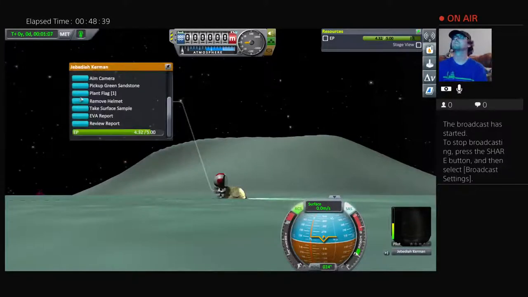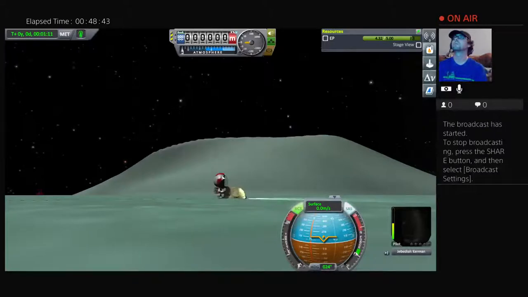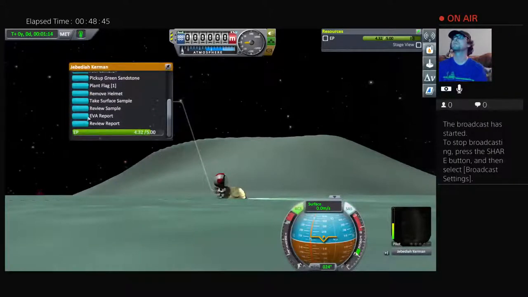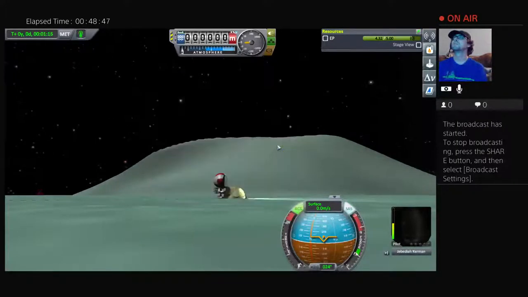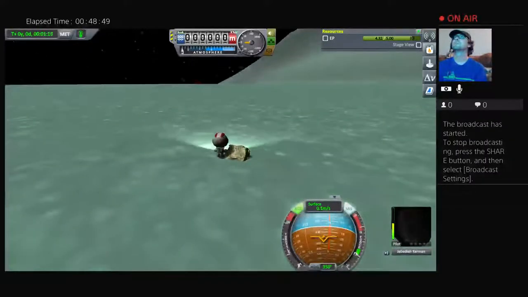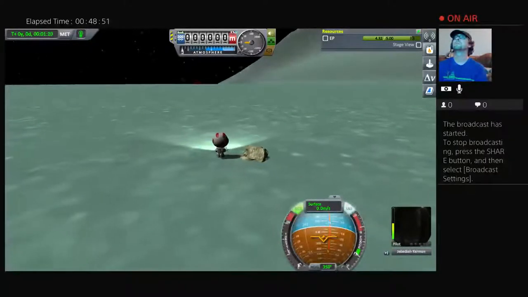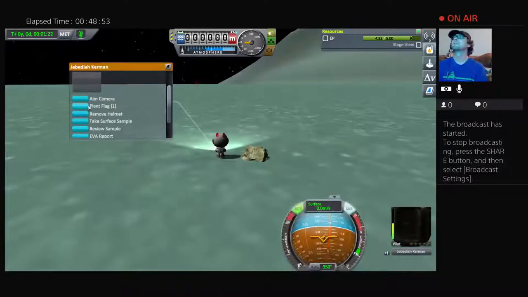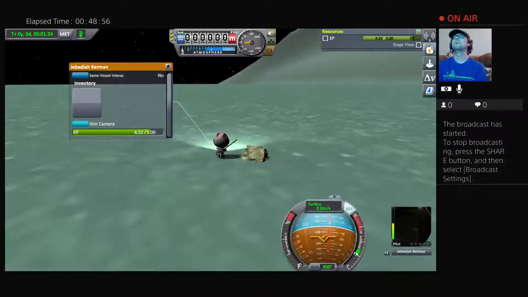All right, let's hurry. Grab the surface sample again, just in case. Grab the EVA report. I don't know, I guess it's stable. Just very concerned. I'm going to plant a flag here. It's going to be flag one.